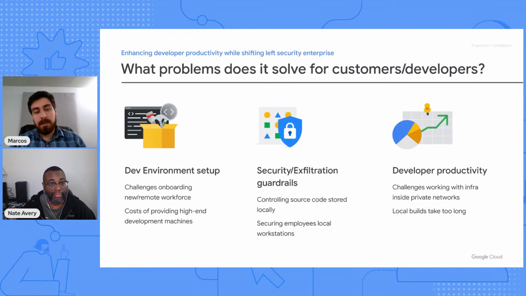And the second thing here is once you move your environments to the cloud, you can also leverage a series of security guardrails, which were previously mostly used for production workloads, such as firewall rules, VPC service controls, and more that I'll be talking about later.